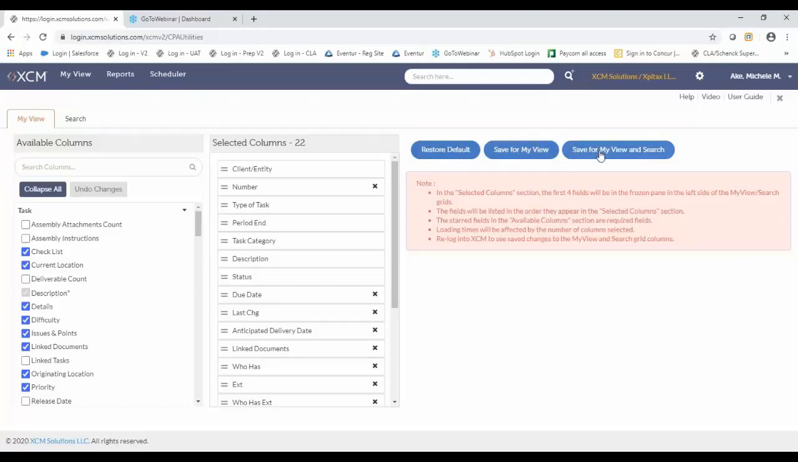If I want it to be the same on the My View and the search, I can simply save it for both. Again, we always give you that restore back to default. If you got a little carried away and weren't sure what you were doing, you want to clear it back out, go back to that restore to default. Same situation, same columns available.